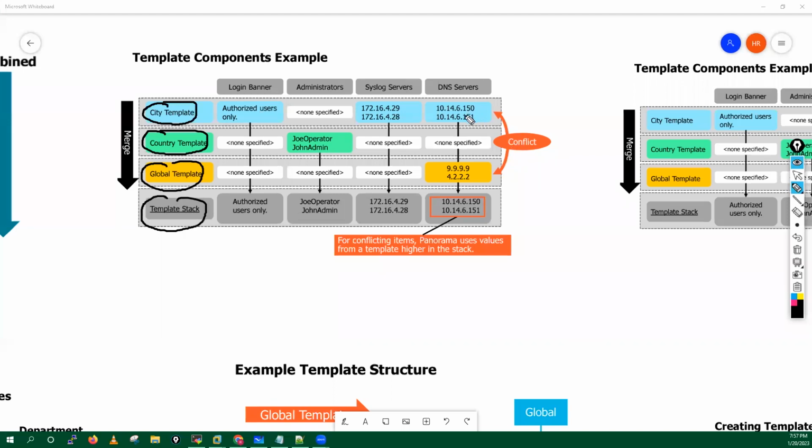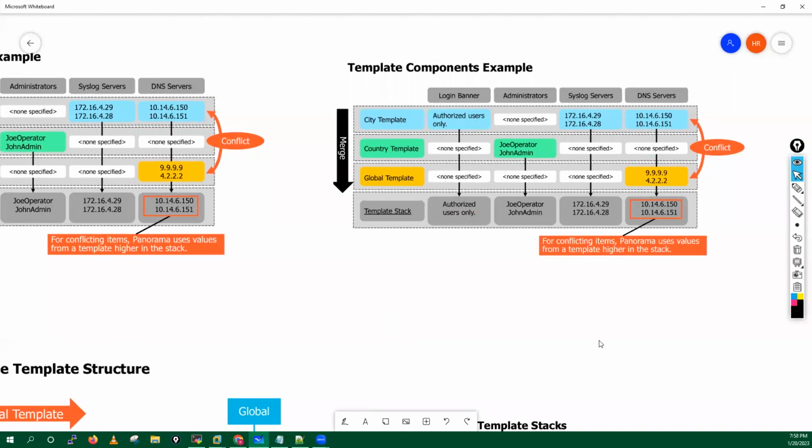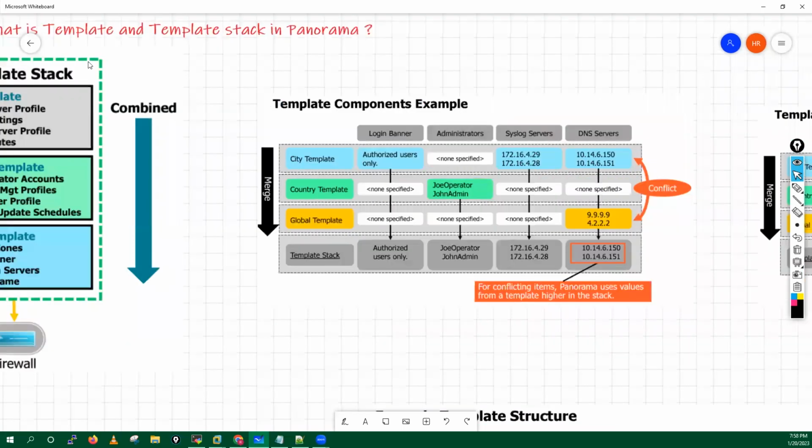So what used to happen, let's suppose I have a value 10.14.6.150 at the city template, which is at the top, and I do have some values for the DNS server at the global template level as well. In that case, it is going to consider the value which you have at the top in your template stack. Okay, so this is for template stack.